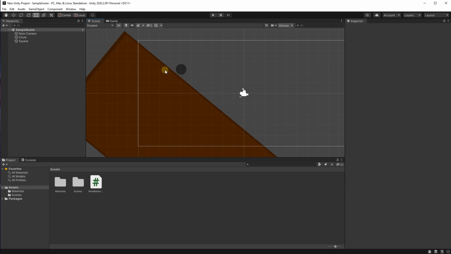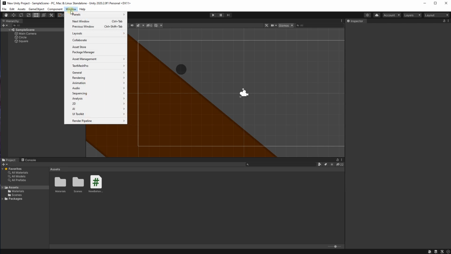So to start, we're going to need to install some packages. Unity comes with a lot of packages that really speed up the game development process, but they also come with more packages that you can install at a later date. So in this case, we are going to be installing a universal render pipeline package. To do that, we are going to click Window, which is over here at the top. We're going to click Package Manager.